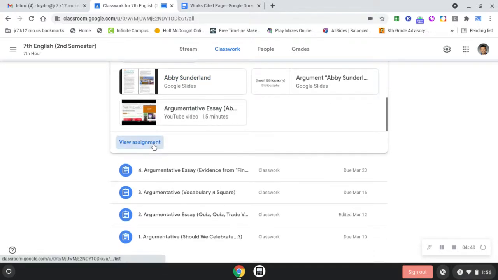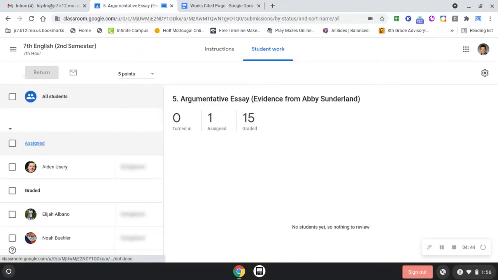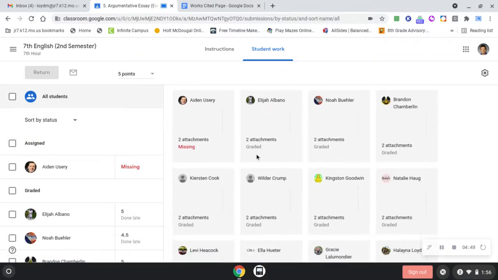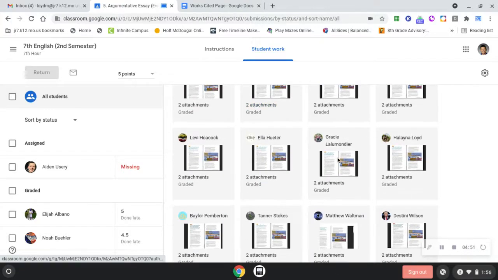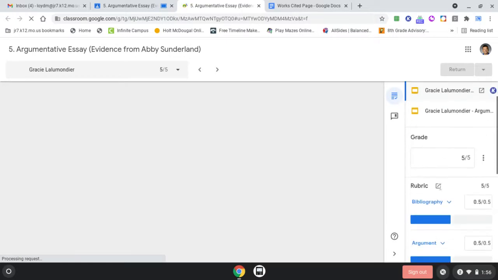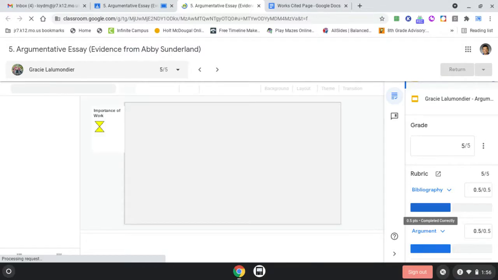Let's go to view assignment. Where's it at? The bibliography? Let's go check the bibliography and see if we can actually use that. So I'm going to click on Gracie's assignment, and let's see if she has the bibliography done correctly. I don't know. It's a crapshoot. Let's find out. Right now, it shows 0.5 out of 0.5. So you did do the bibliography correct.